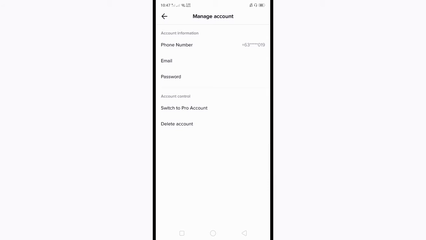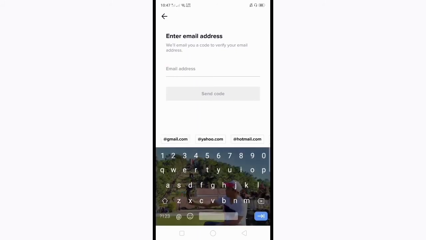I have a phone number connected to my account. So if you want to add an email address to your TikTok account, all you have to do is select email. Here, enter your email address. We'll email you a code to verify your email address. After you enter the email address, you will get a code in your email.